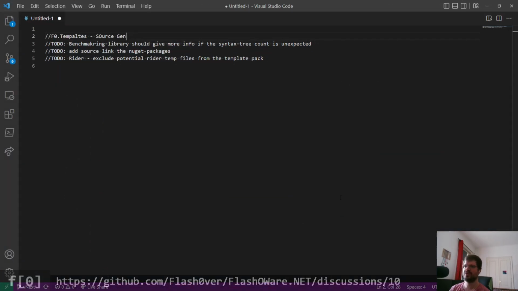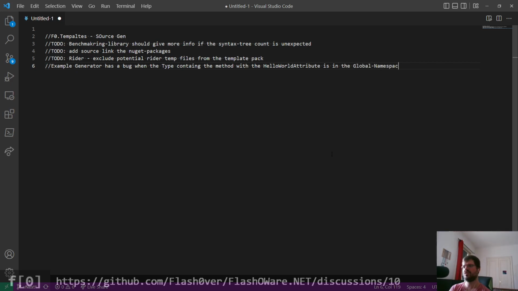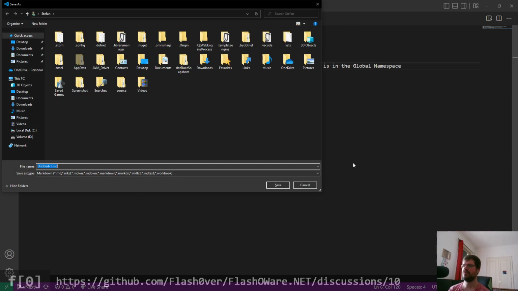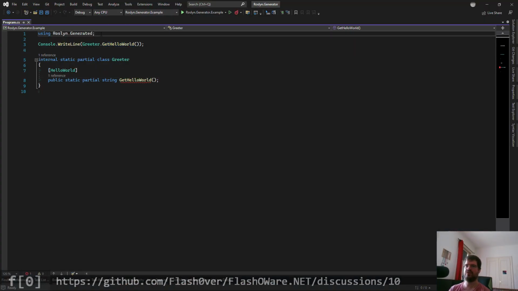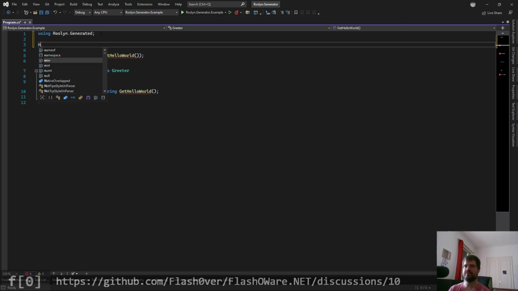I had myself another to-do. Example generator has a bug when the type containing the method with the hello world attribute is in the global namespace. Yeah, it's in the global namespace because we have no using. So we can fix this here by going into namespace.